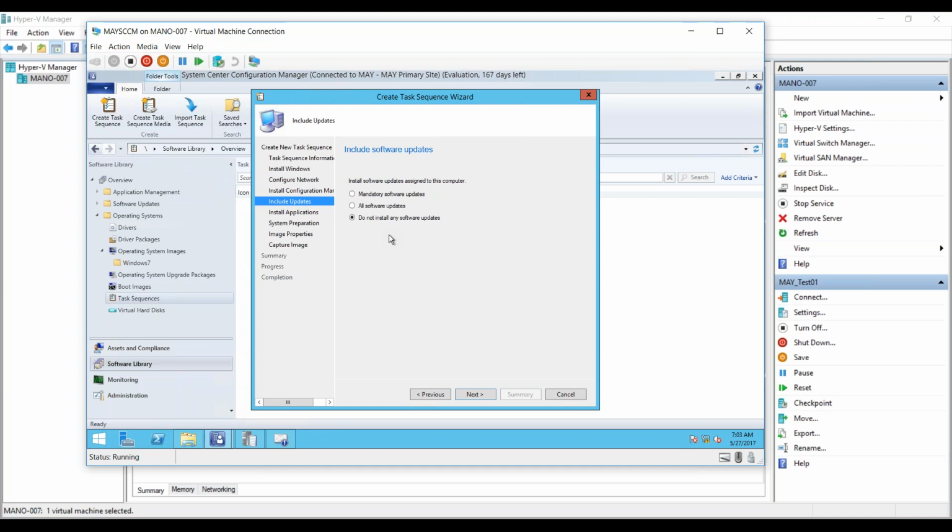But we haven't gone through the patch management session, so we don't have any patches in the SCM console. We haven't created WSUS patches and all. If you have done that, here you'll select to install mandatory software updates or all software updates, and accordingly those updates will get installed. In this case, since we don't have any patches as of now, you can say do not install any software updates.